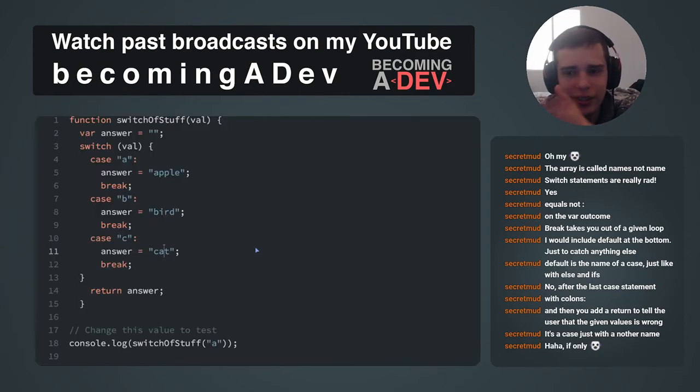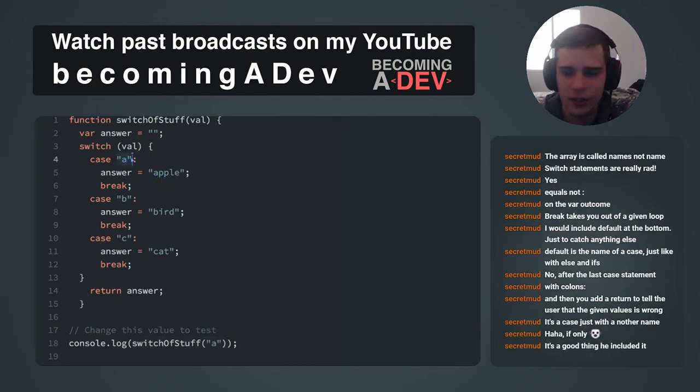Now I'll talk to you about the default option in a switch statement. The default option is kind of like else in an if-else statement. So here's a switch statement that's very similar to the one we already saw, and it's inside this function where we pass in a value, and we're going to check if the value equals A. If it equals A, the answer is set to apple. B, answer is set to bird. C, cat. So in this example, we passed in A, and it returned apple because that was one of the options.